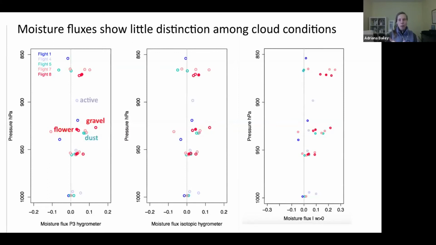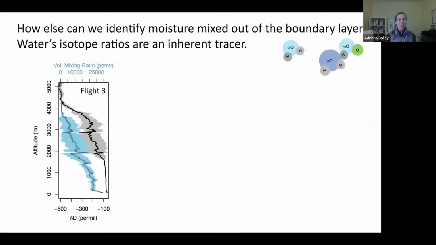If this bottom-up perspective isn't working, what about looking from the top down? I think we can do that if we have the right kind of tracer, one that can help us distinguish very clearly moisture that's in the boundary layer from moisture that's already in the free troposphere. And this is where water isotope ratios enter this talk, as Jan alluded to. We're going to use water isotopes as our way to distinguish the boundary layer and free tropospheric air and to get a sense of how much of that boundary layer air has been exported.